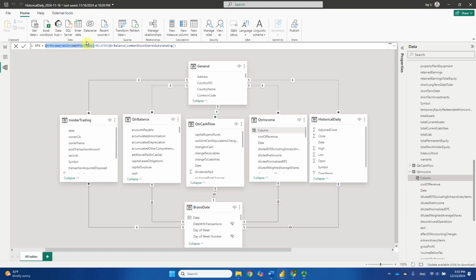You divide this number by, I will explain what this related function is in a minute. So you're dividing this net income after taxes by common stock shares outstanding, and that data field is located in the quarterly balance data set. This entire reference includes the name of the table, and within that table the name of the data field or the name of the column. So you're basically dividing net income after taxes by the common stock shares outstanding. That's the definition of this EPS.